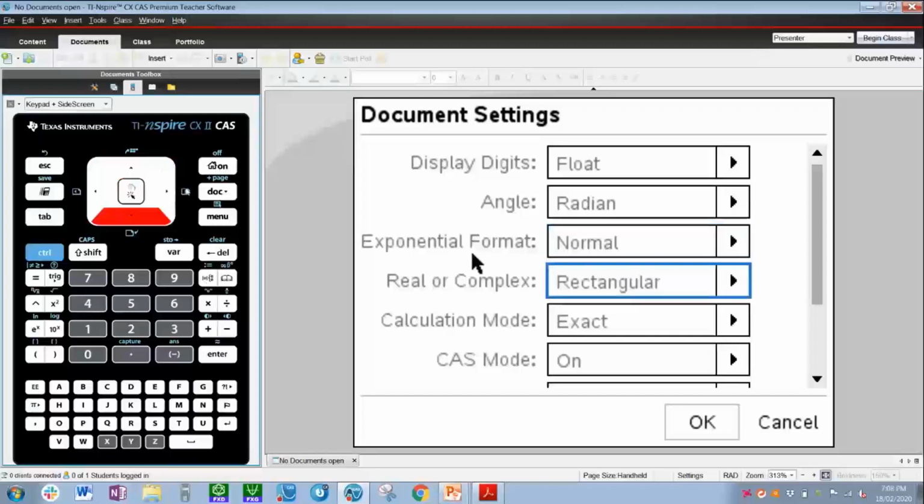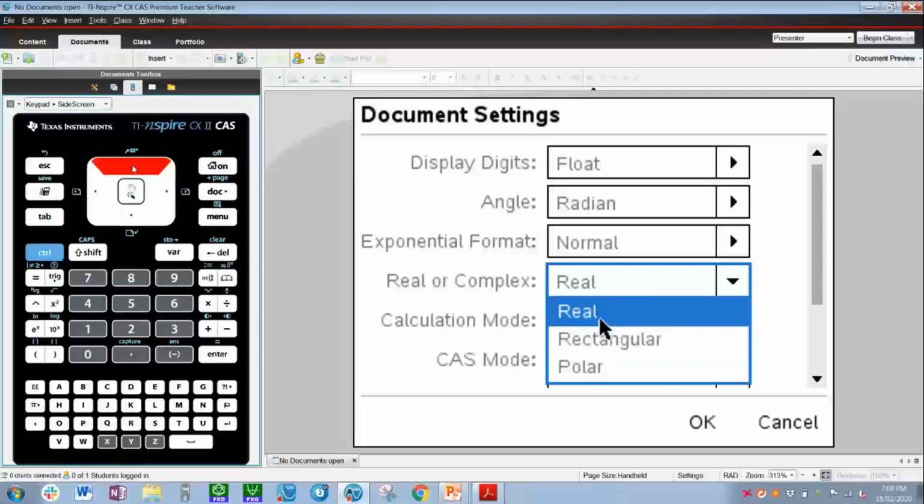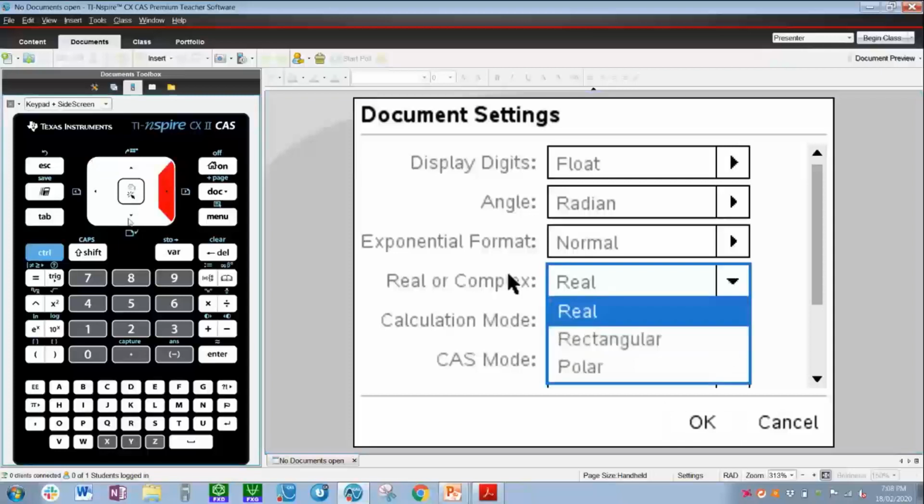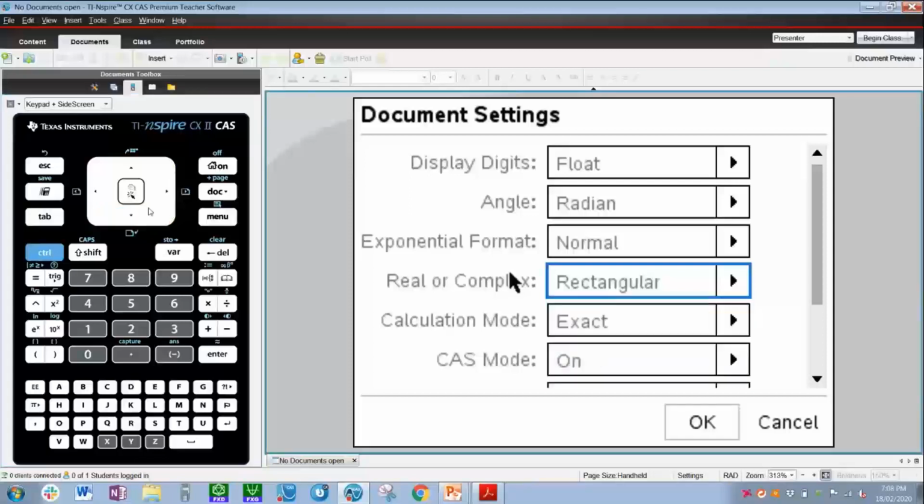For real or complex, for the majority of cases, leaving it on rectangular would be preferred. If you're just a methods student and you're not doing specialist, then you can leave it on real, and that's fine as well. But if you're doing specialist, you definitely want to keep it on rectangular. This is talking about the system of Cartesian coordinates, whether you want it in a plus bi, which is rectangular form, or do you want it in the r cis theta form, which is polar. So I'll leave mine in rectangular there.